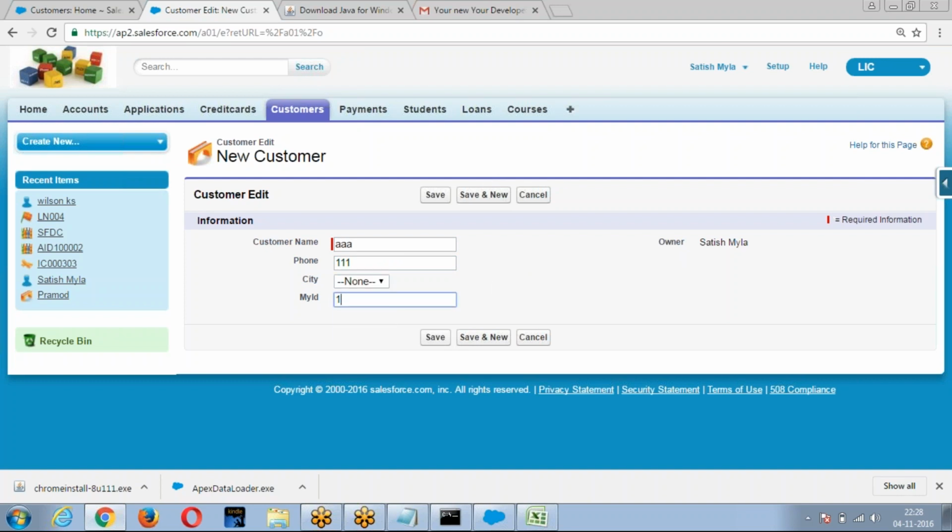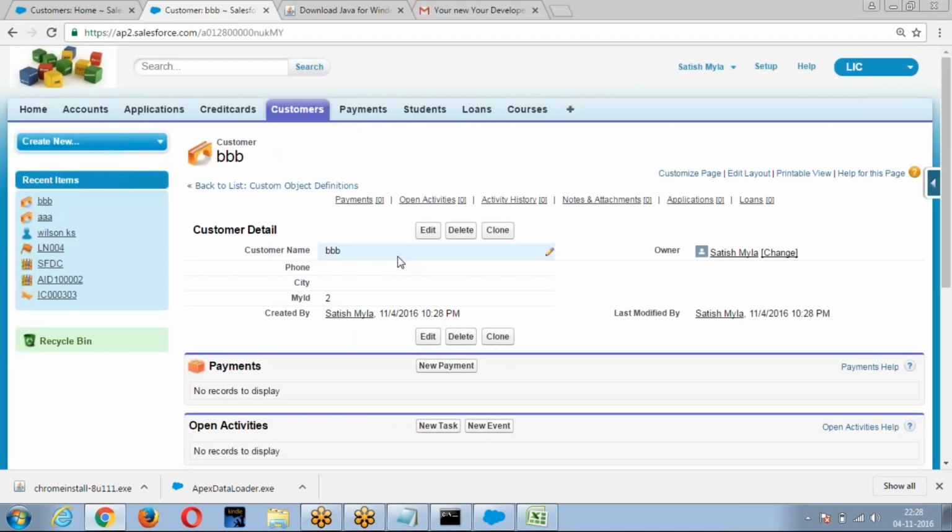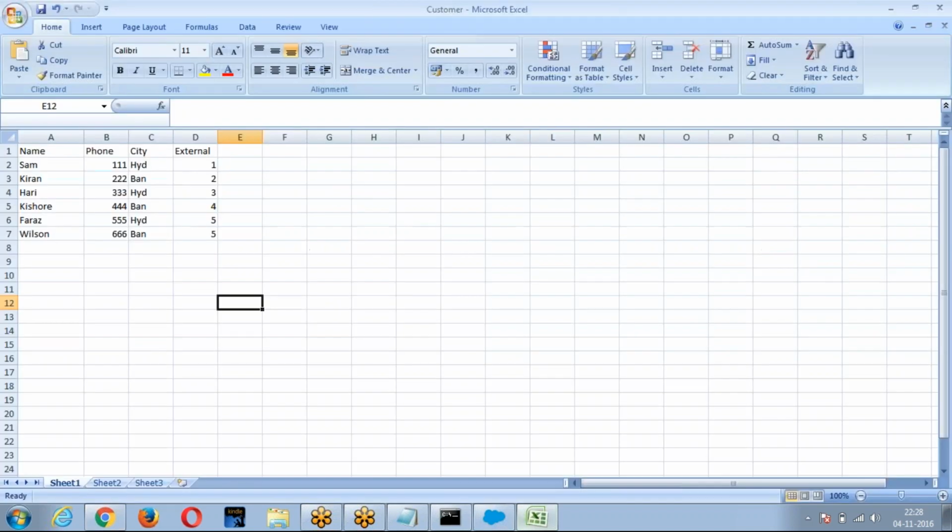External ID 1. So already there are two records which exist in the database with the external ID called 1 and 2. With external ID 1 and 2, already the record exists. With 3 and 4, the records don't exist. With 5, the record doesn't exist, but you are providing duplicate IDs.